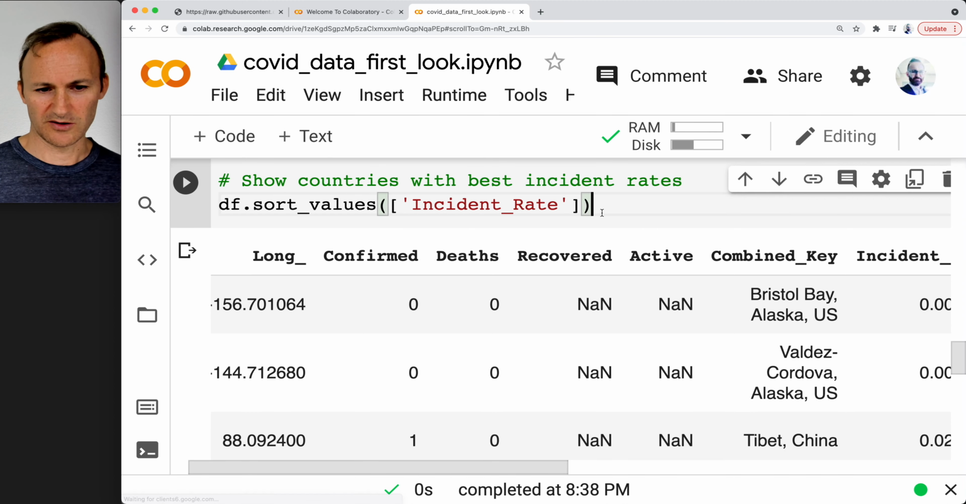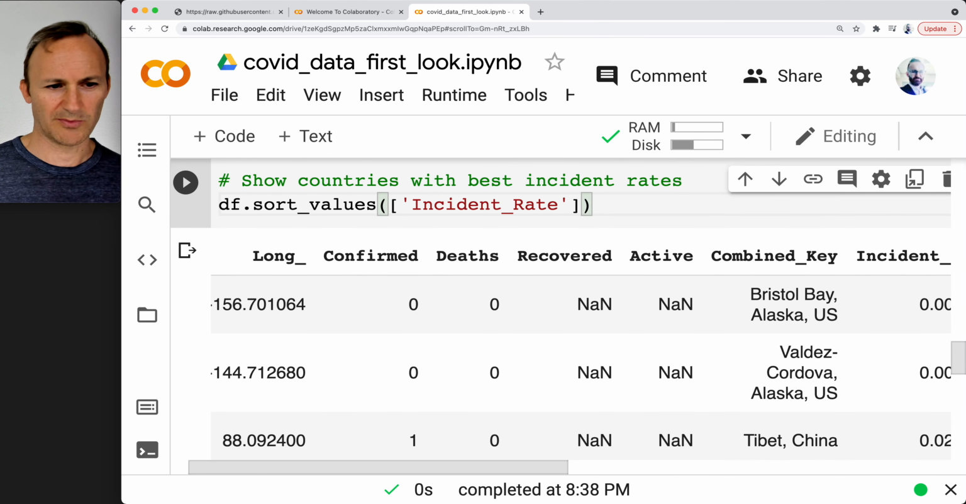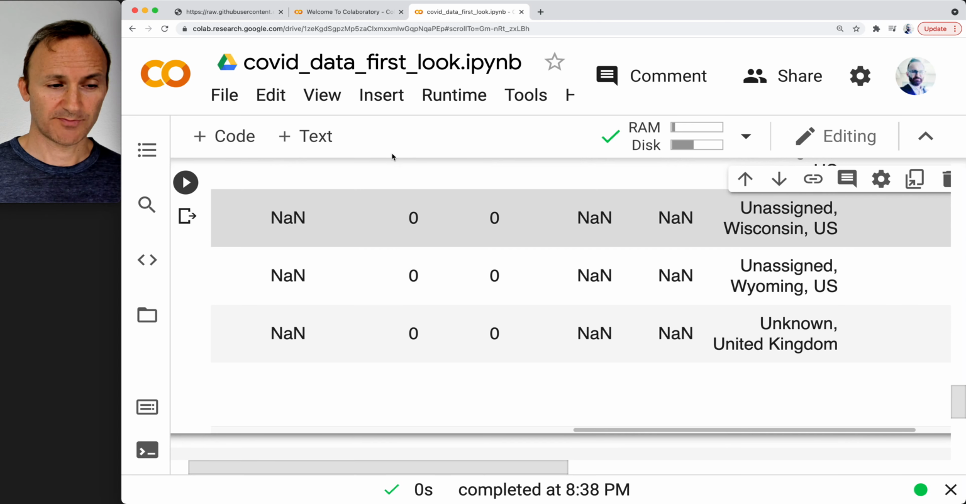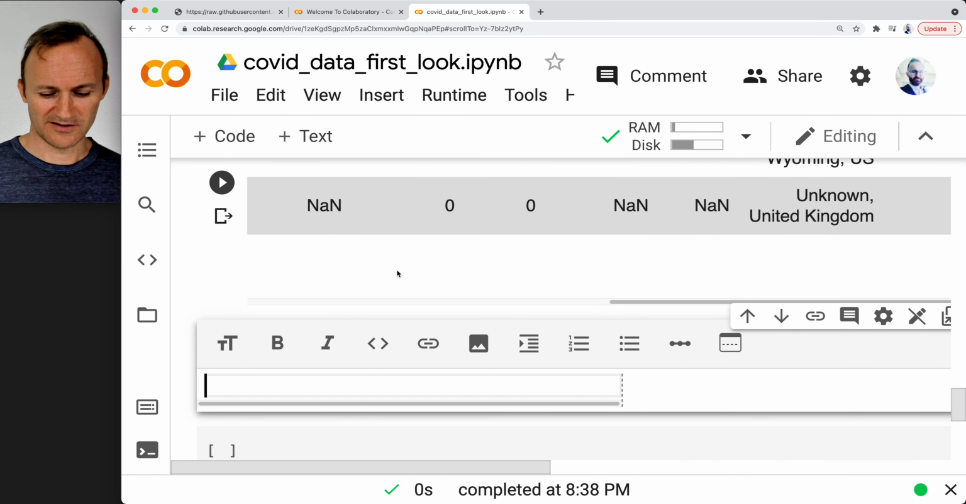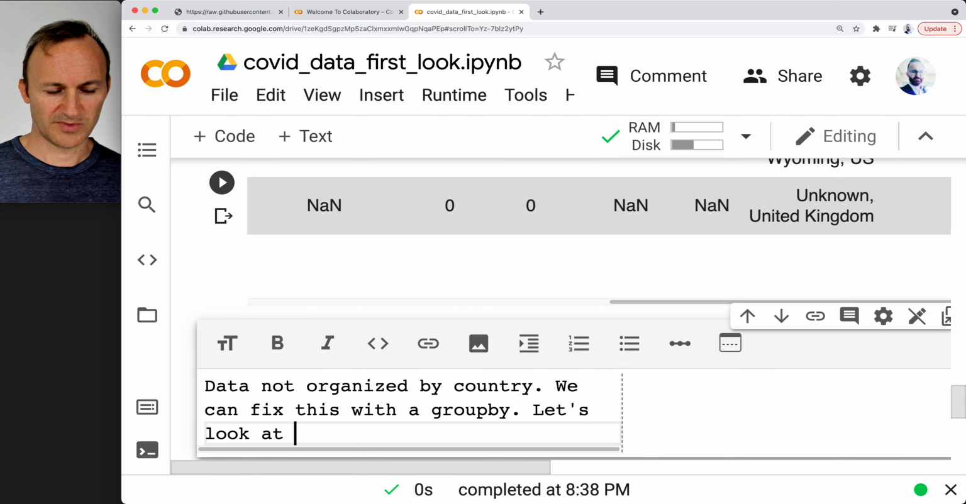So let me just make a note here. Well, let me show you actually a proper way to make a note. After you see data, you can respond to it by adding a text cell. And I'll just say here, data not organized by country. We can fix this with a group by. Let's look at confirmed cases first.